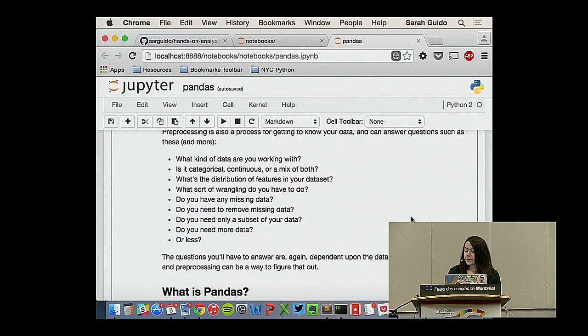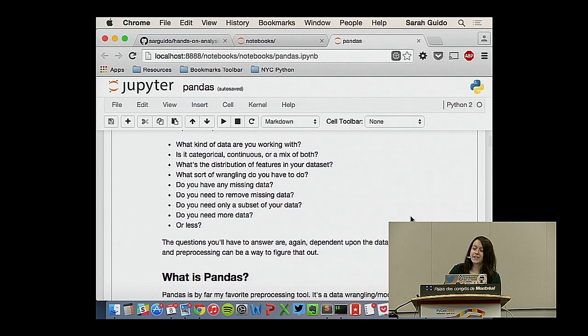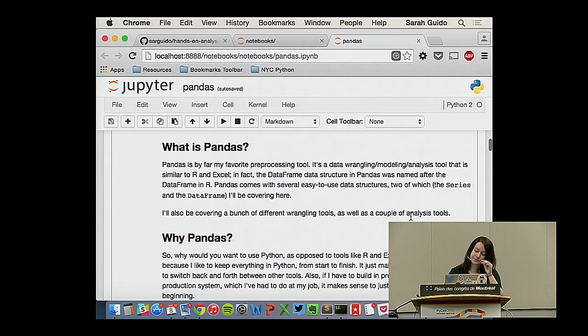So by far my favorite data preprocessing tool is pandas. Pandas is this wonderful data wrangling, modeling, analysis tool. It's really similar to R and Excel, if anyone's used R in here, or I'm sure a lot of you have used Excel. The data frame structure in Pandas is actually named after the data frame structure in R, if you've worked with that. And Pandas data frames look sort of like SQL tables, which we'll see in a moment. We're going to discuss both the series and the data frame today.